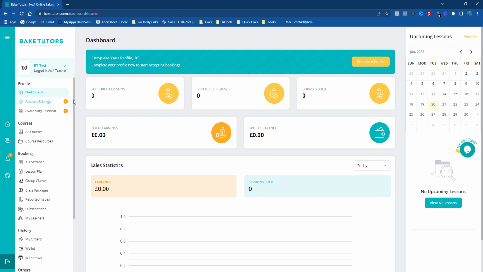When you log in, you will notice very quickly it's telling you to complete your profile, and you will notice these two notification marks. These are things that need to be completed. Even though you are now approved as a Bake Tutor, your profile is not showing up on the front of site, because until this profile is completed at least 80%, you will not show up on the front of site. So let's quickly walk through the process to see what you need to do.